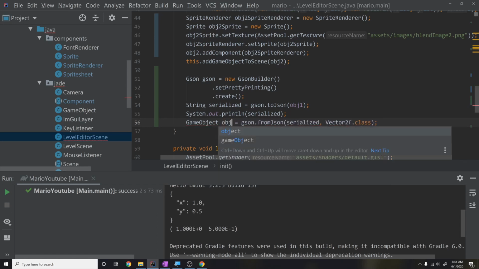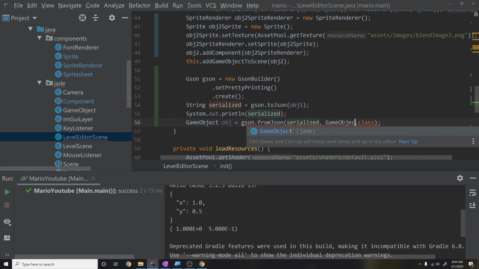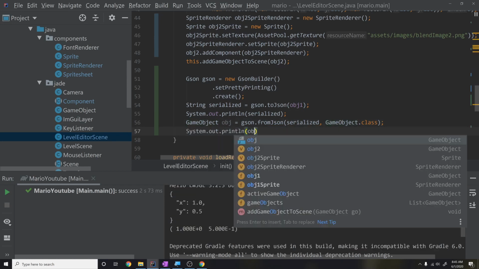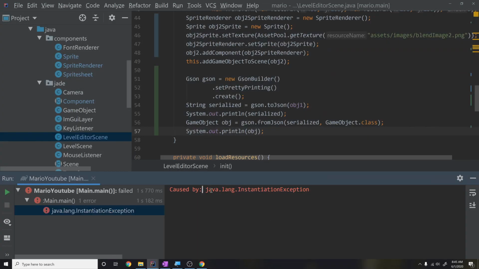obj equals gson.fromJson, and we're going to give it that serialized again, and we're going to say GameObject.class. That's what we're trying to cast it to. Now we'll say System.out.println obj.getName. Well, we can't do that. We'll just print out the object, see what happens. But we're going to get this error.